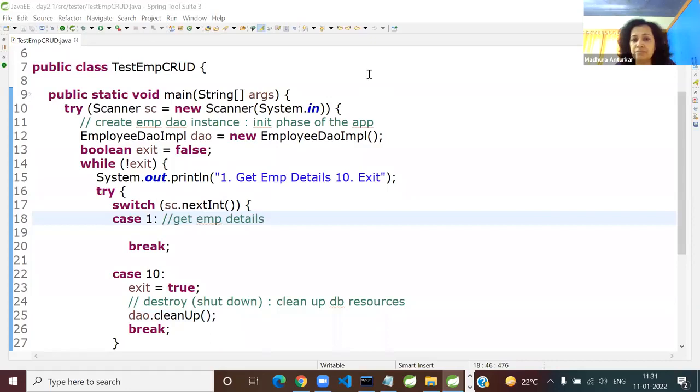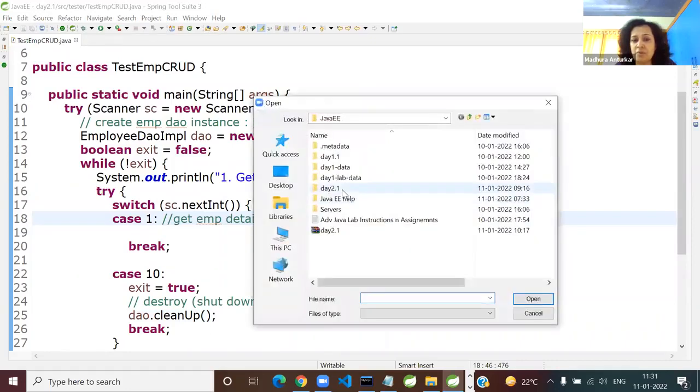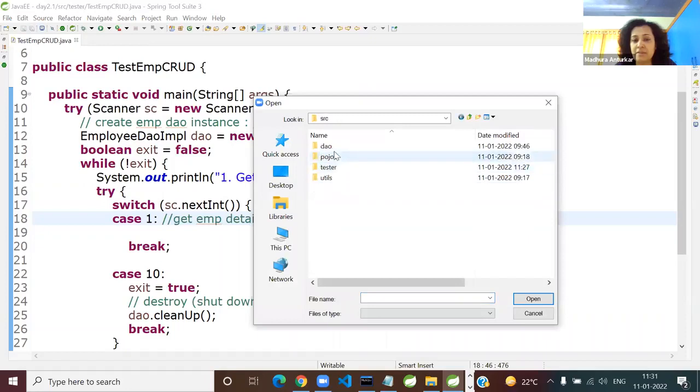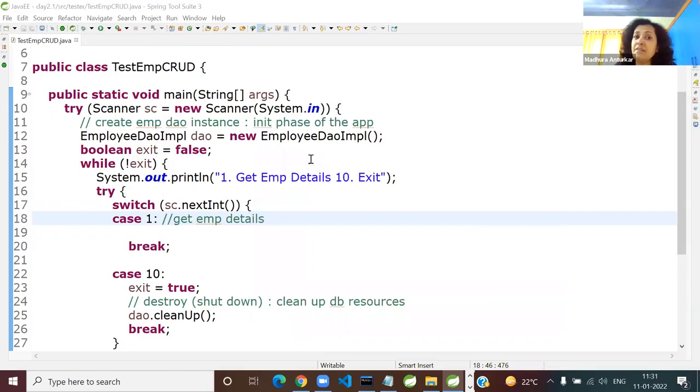I can send you this much if you don't want to write this. The tester is going to be the easiest to write because we have done the bulk of the logic in the DAO layer. We just have to call the method. Done, Yogesh? Very good.